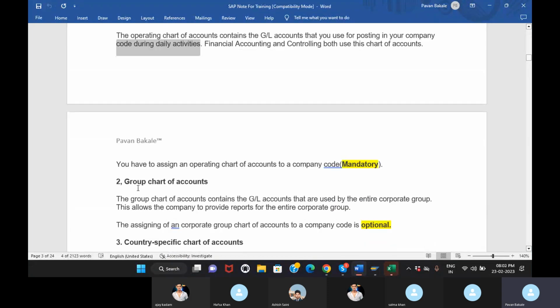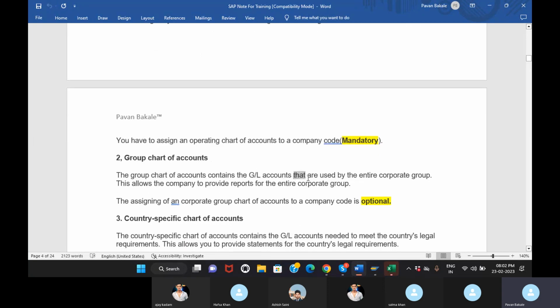The next one is the group chart of accounts. The group chart of accounts contains the GL accounts used for the entire corporate group. This allows the company to provide reports for the entire corporate group. Assigning a group chart of accounts to a company code is optional.